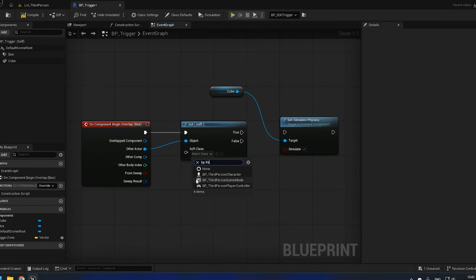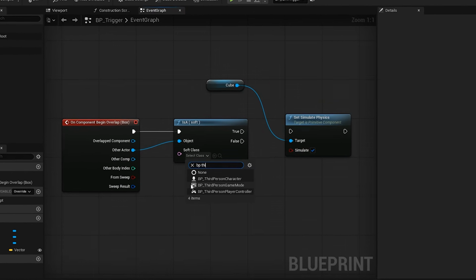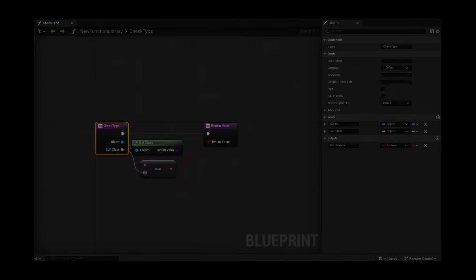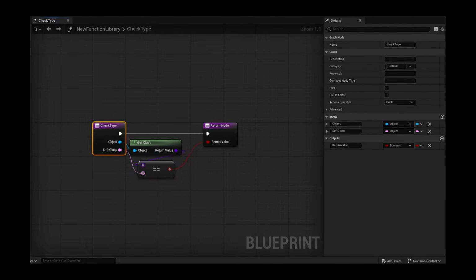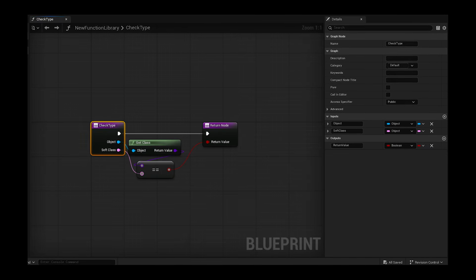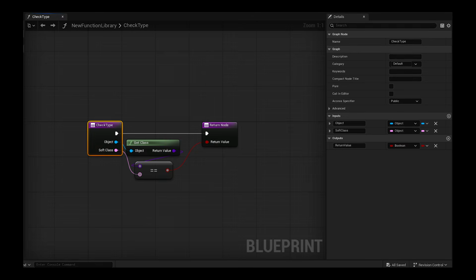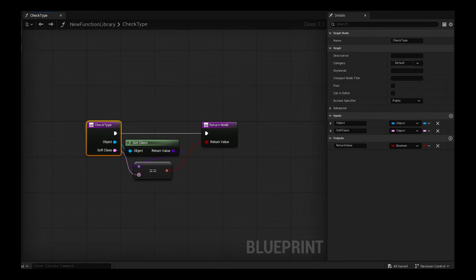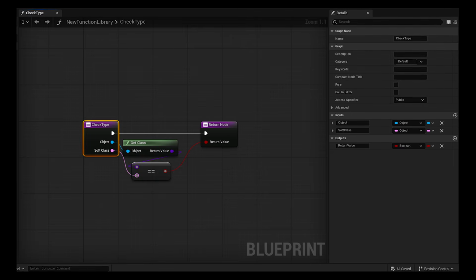So, this node should be used when you just need to check the type of an object by the selected class. As I mentioned earlier, this node was only introduced in 5.5. If you're using an earlier version, you can create this node yourself. Create a blueprint function library and a new function in it. Add a new input. Set the variable type to object reference. Add a new input. Set the variable type to object soft class reference.